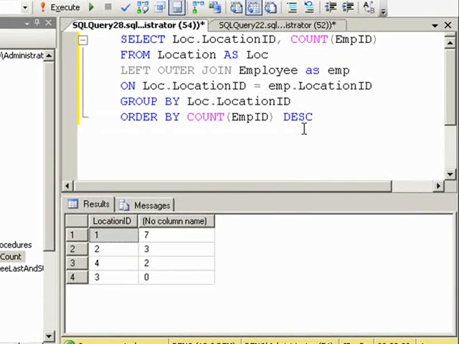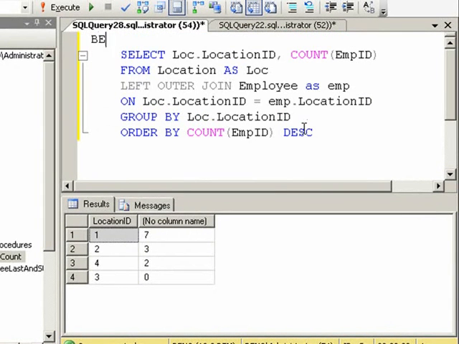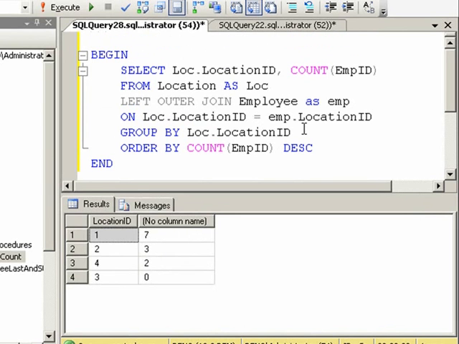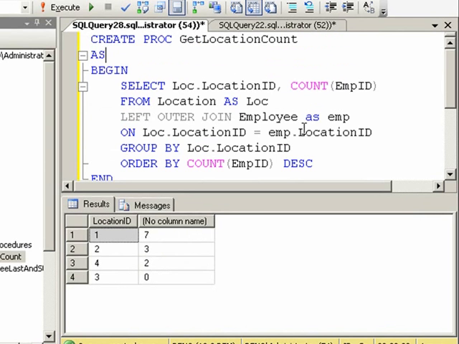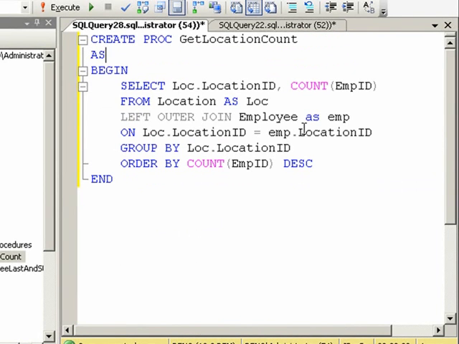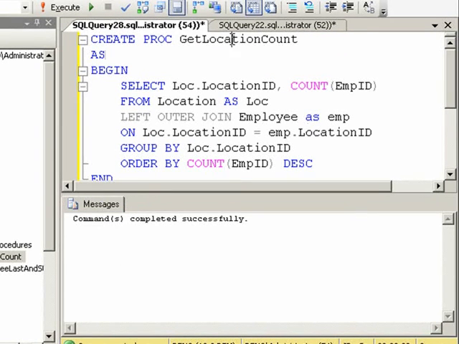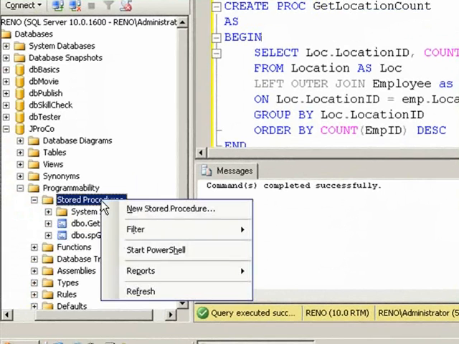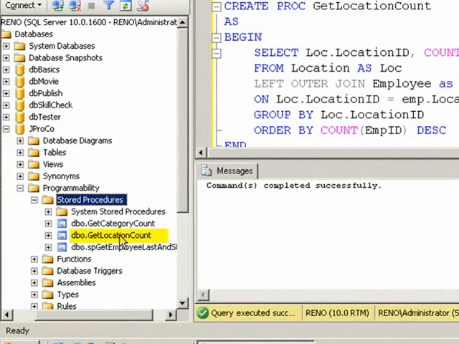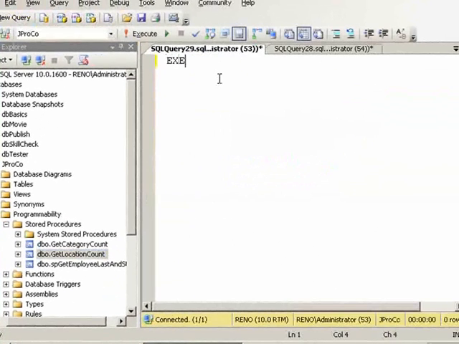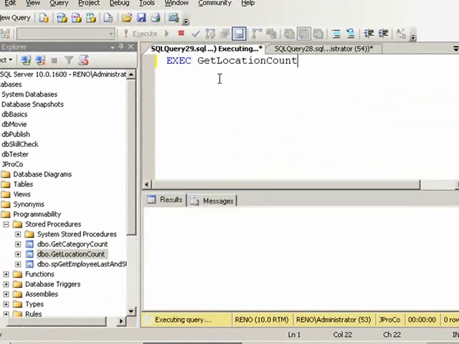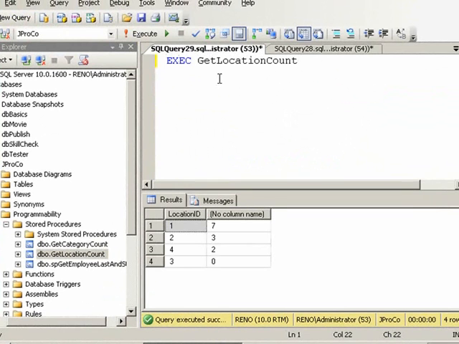To neaten this up, I'm going to tab and indent this entire query and put the word begin at the beginning and the word end at the end. Now above this, I'm going to say create procedure, and I can shorten it by just saying the word proc. Get location count as. Now I'm going to run it, and it says completed successfully. So let's verify that this stored procedure is now created. Yep, the get location count stored procedure is here. Let's run it. Type execute, the name of the stored procedure, and there's your results.